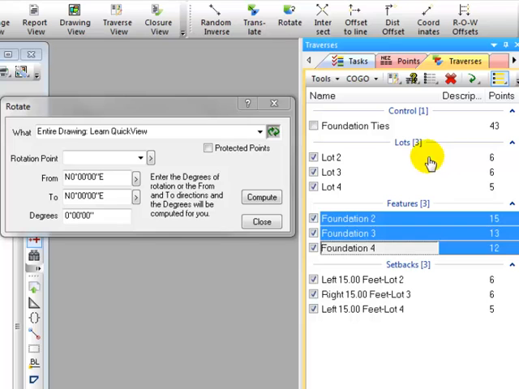Now, notice in the Traverse Manager that 9 of the traverses have a checkbox to the left and that 3 of the traverses are selected, but it's the Foundation 4 traverse that has the gray selection, which means it's the current selection there. So I've got 3 different traverse groups selected in here, and let's take a look at how they show up in the What list.